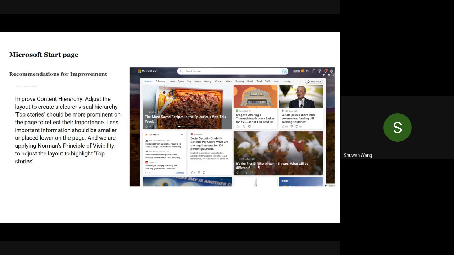For my recommendations for the improvement, I will consider improving the content hierarchy. I will adjust the layout to create a clearer visual hierarchy. The top stories should be more prominent on the page to reflect their importance. For example, I will put the top story in a larger content card on the top, and less important information should be smaller or placed lower on the page. For some news cards, I will make them smaller and put them below the top stories content card. By doing that, we are applying Norman's principle of visibility to adjust the layout to highlight the top stories and make them more prominent, so users can find them much more easily.